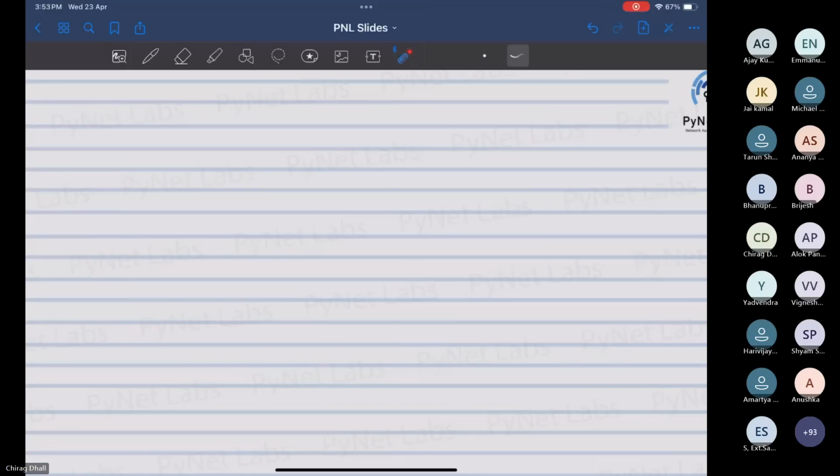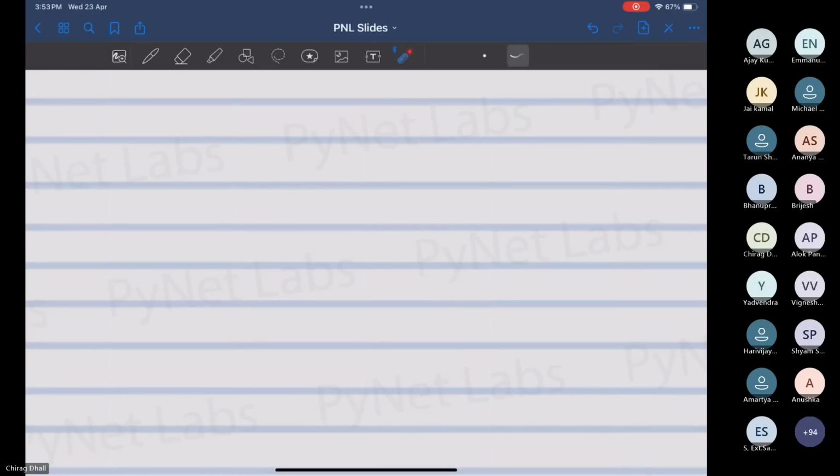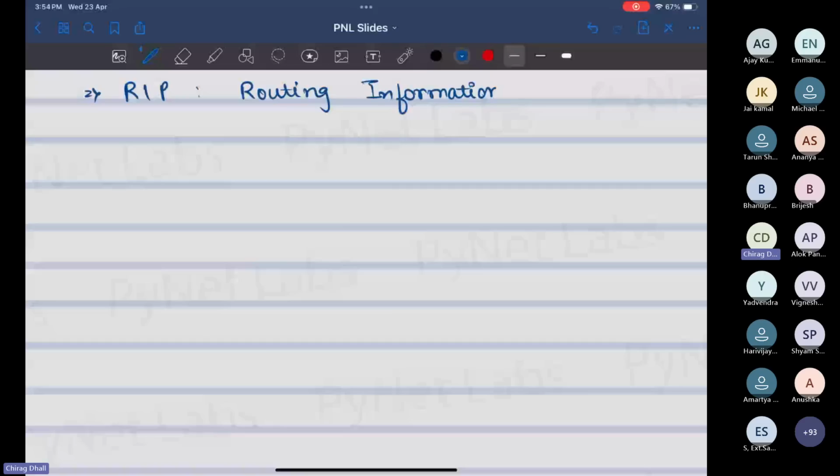All right. So in the case of RIP, first of all, we need to understand that RIP, which stands for Routing Information Protocol, is something which we use for configuring dynamic routing and is an open standard protocol. Can anyone explain to me in the chat what it means to be an open standard protocol?